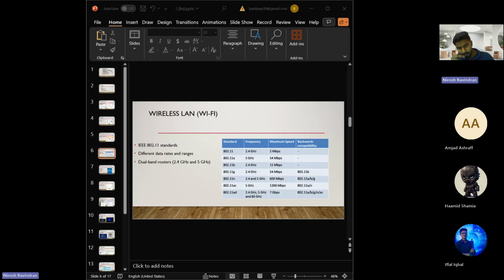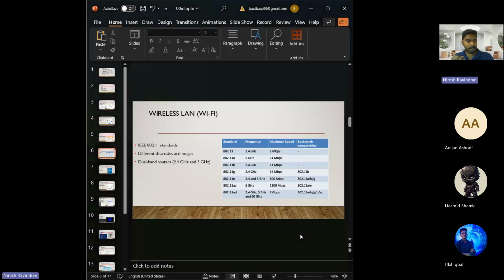Yeah, a great question, Iflal. So if you see, 2.4 gigahertz has a longer range but lower speed, and is more susceptible to interference from other devices like microwaves and cordless phones. The 5 gigahertz band, on the other hand, offers higher speeds with less interference, but has a shorter range. Using a dual band router allows you to utilize both the frequencies for optimal performance. I hope you get the reply. Oh, yeah, great. Thank you, Niraj.